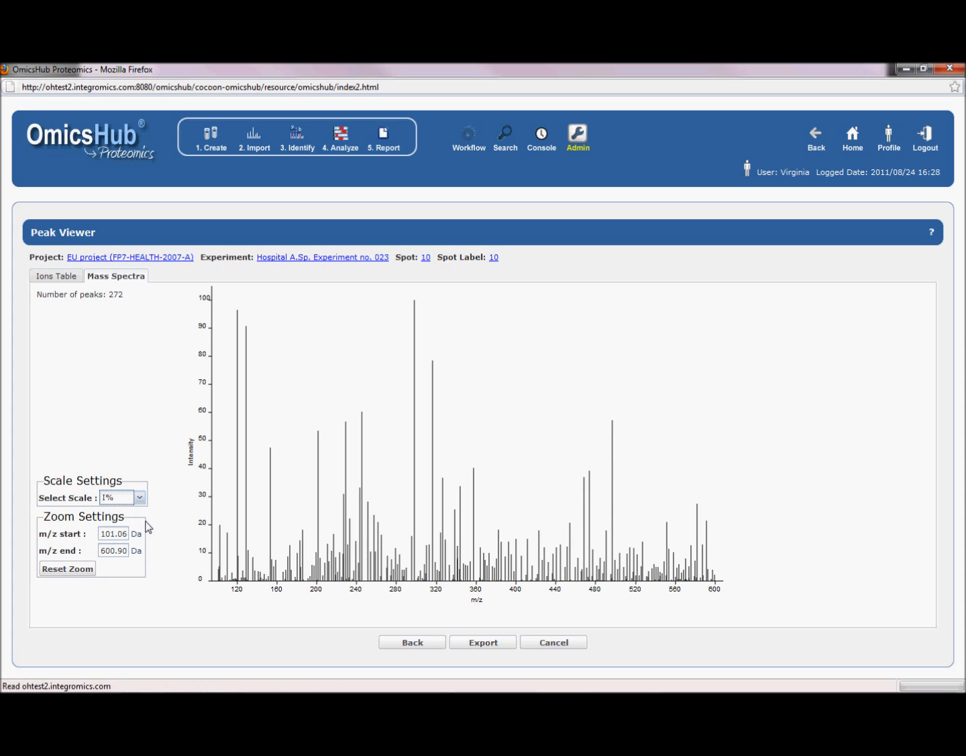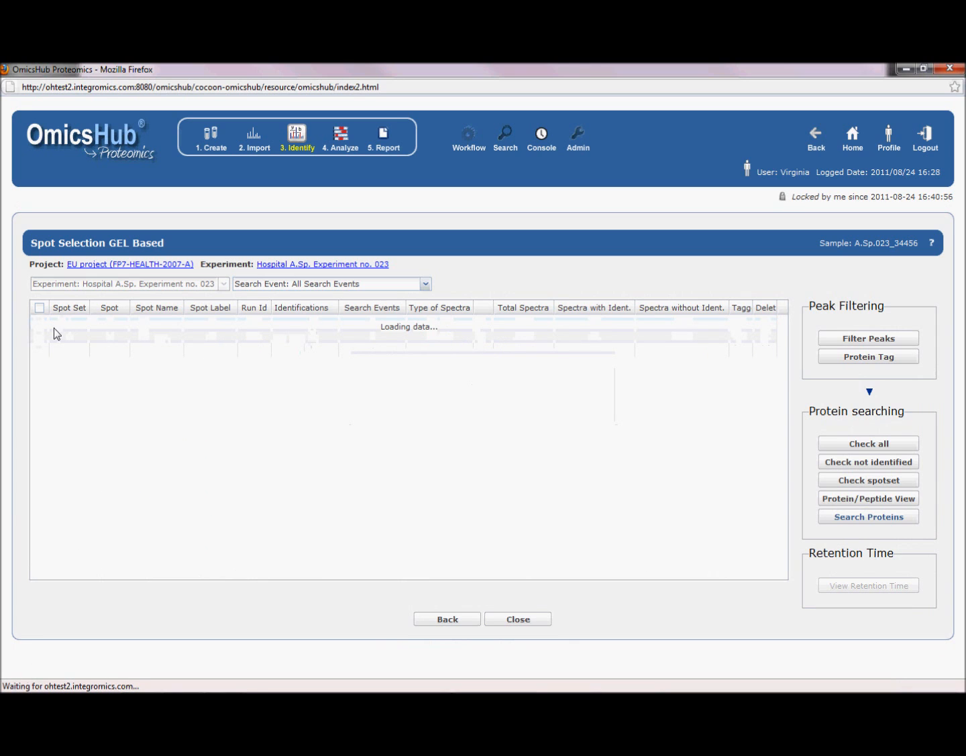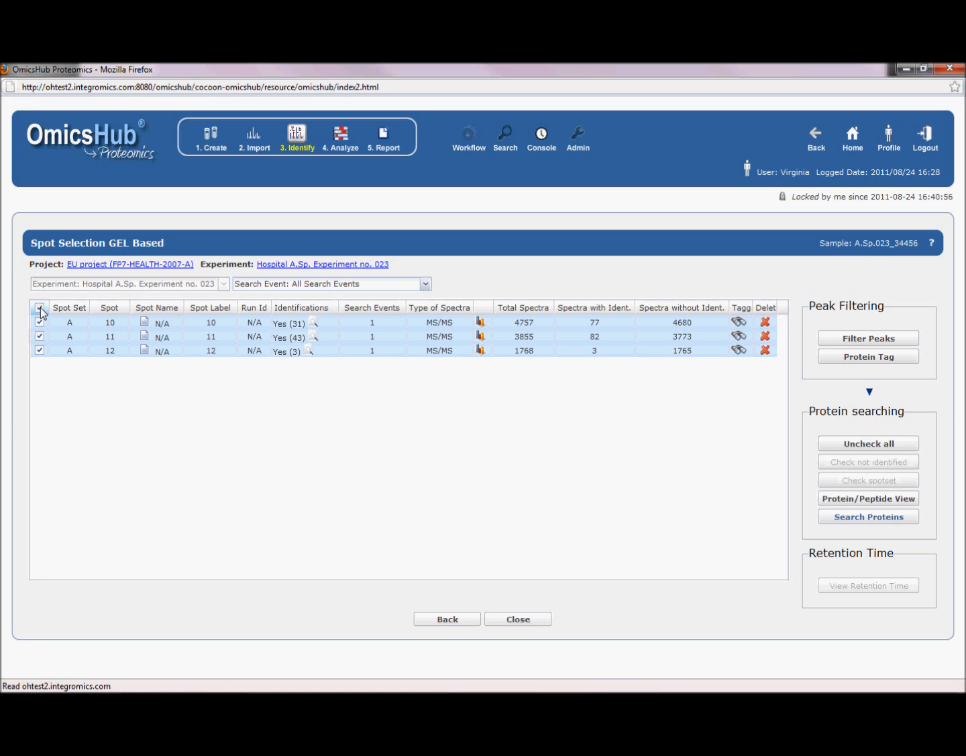So now we have all of our files in here, and they are ready to be submitted to the search engine. Well, actually, before search for my proteins, I could do a couple of things in here. I could tag my proteins if I wanted, or I can filter my peaks. Let's see how this can be done.